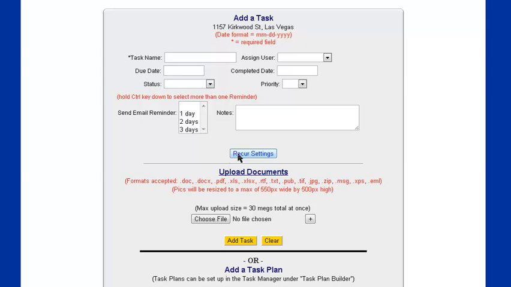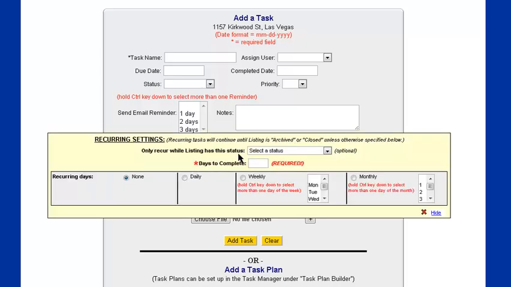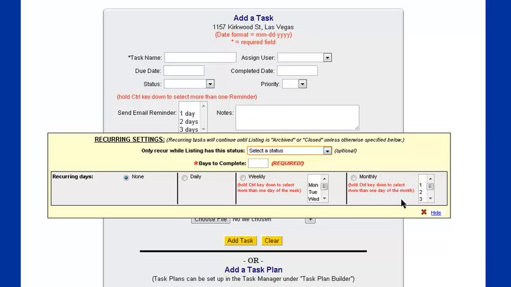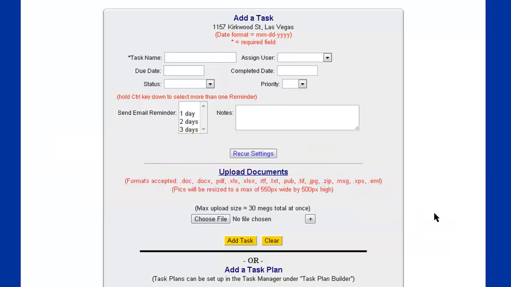You can also use the recurring settings in case you want this to recur on a monthly or weekly basis. You can go ahead and set that. There's also an option for it to only recur with a certain status. So if you only want it to recur while it's listed, you can go ahead and select that. And whenever that status changes to something different, it'll automatically stop it from recurring. Let's go ahead and hide this for now.